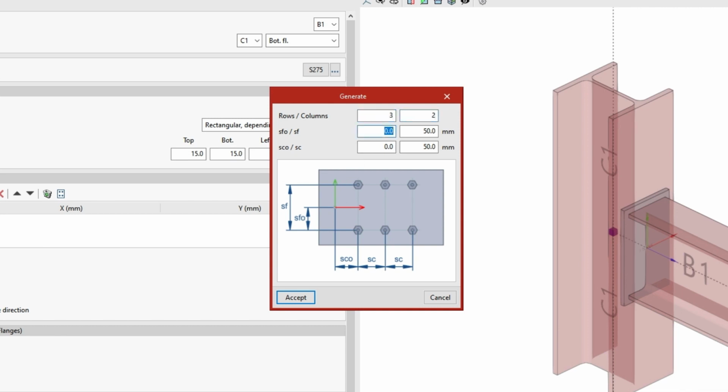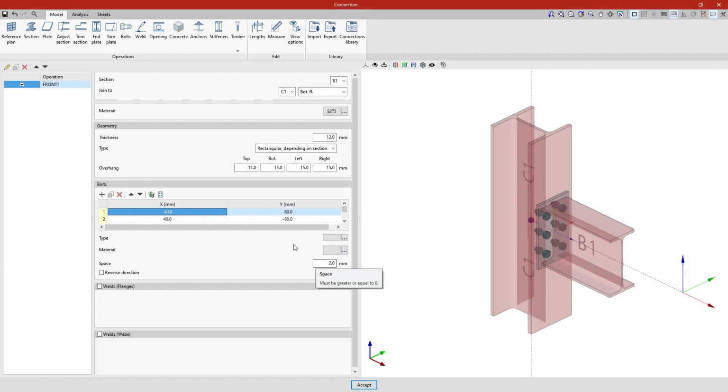In the initial spacings of the rows, we indicate -80, and in the spacing between rows, we indicate 80 mm, while in the initial spacing between columns, we type in -40, and in the spacing between columns, we type in 80 mm. We click on Accept. This way, the bolts appear in the table, where we can modify their coordinates if necessary.